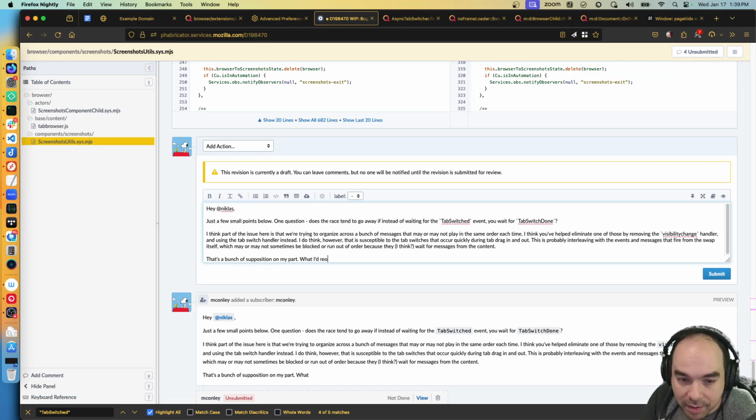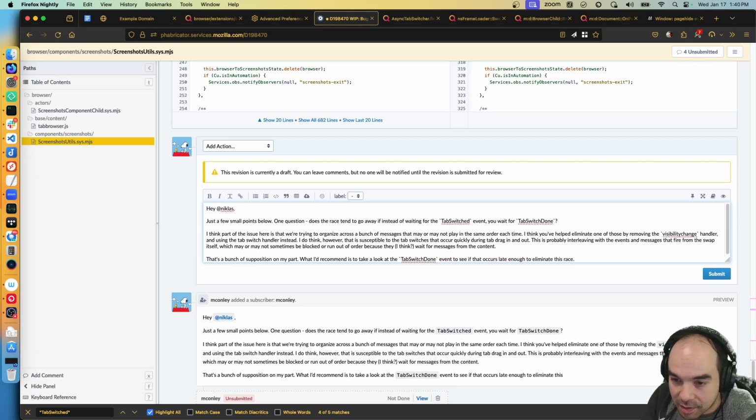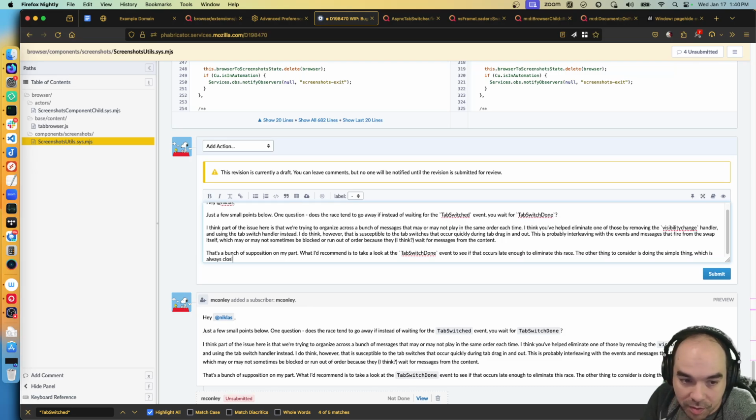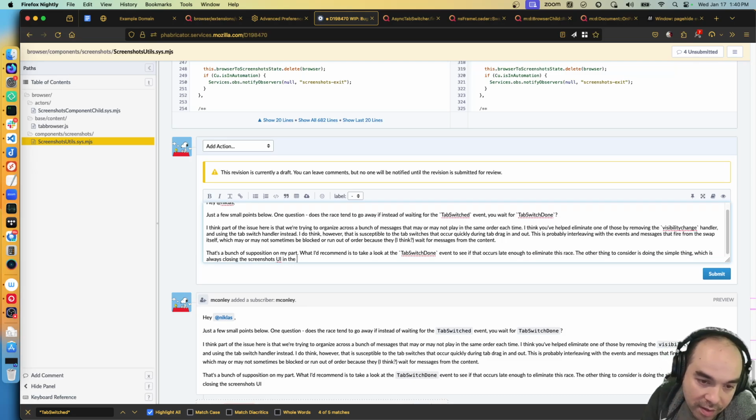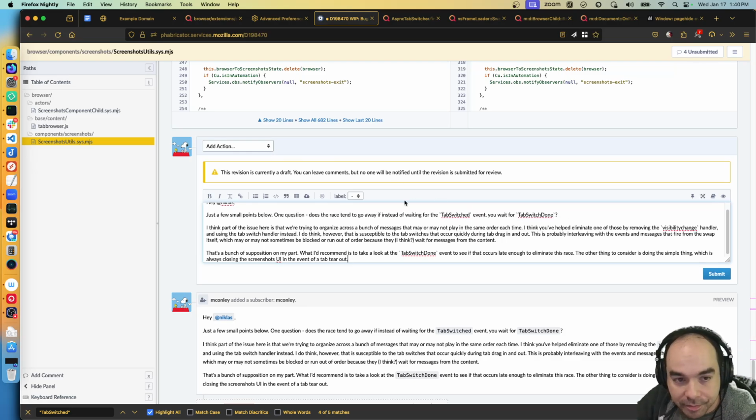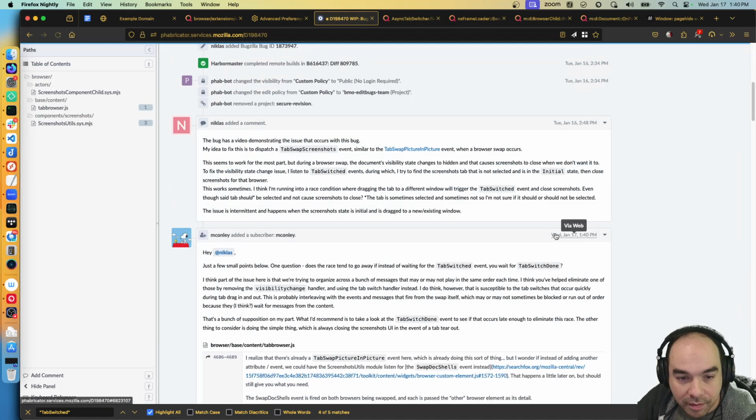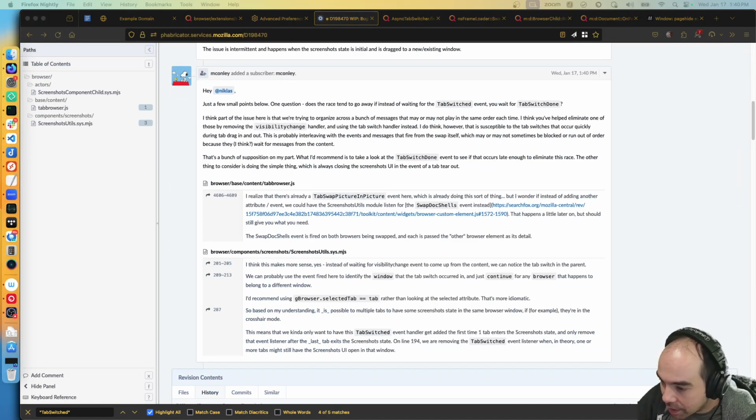What I'd recommend is to take a look at the tab switch done event to see if that occurs late enough to eliminate this race. The other thing to consider is doing the simple thing, which is always closing the screenshots UI in the event of a tab drag out, tab tear out. Submit. All right, there you go, Nick. Hopefully that was helpful. Give that a read. Let me know what you thought.